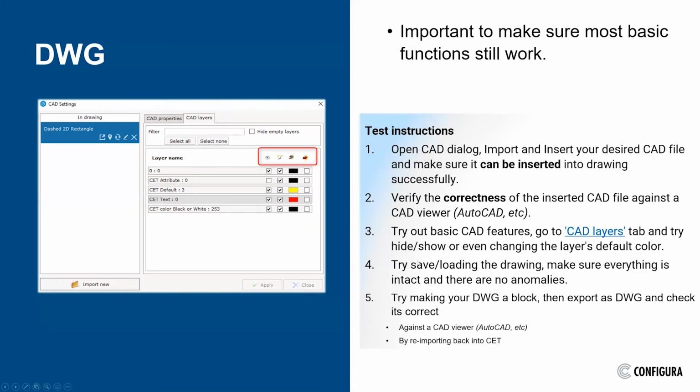And you should also try save loading the drawing, make sure all of these modifications are still intact, and there should be no anomalies, nothing strange going on. And the last one, you can try by making your DWG a block, right? You make your CAD file a block, and then you export as a DWG again. Then you can either load it into a CAD viewer or you can re-import it back into CET. Then you might want to check if that second cycle changes anything. It should not. Okay, so that's about the DWG.